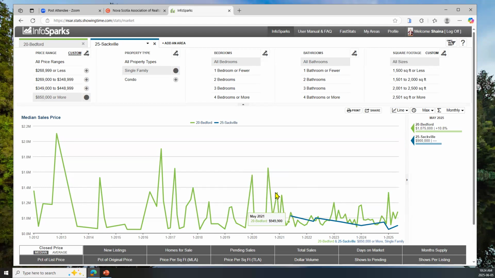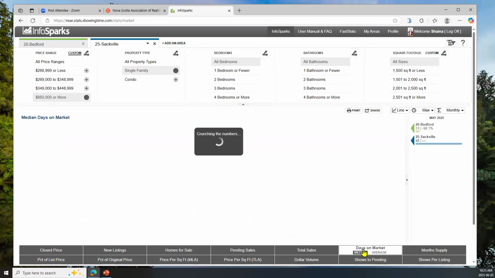So this is a great way to look at, and let's play around with the metrics now along the bottom, right? This is a great way to see different trends over the years. I'll leave it on max for right now so we can take a look at some fun data. I'm a bit of a days on market nerd. I think it tells us a lot about a property and whatnot. So I'm going to click days on market.